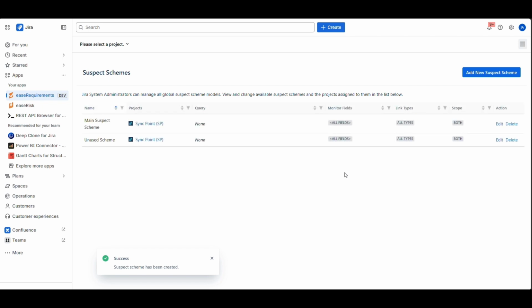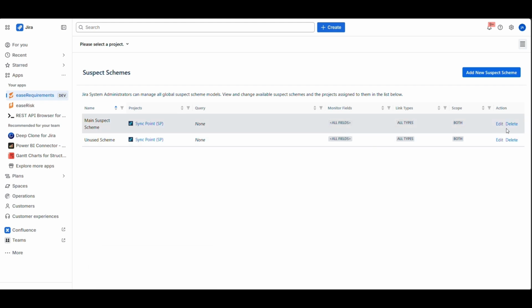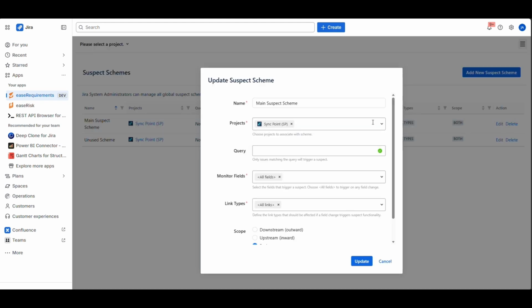After adding the suspect scheme, it is added on the table where we can perform the edit or delete action with it. Let's try and modify our newly added scheme by clicking the edit link. This takes us to a familiar dialog box. This time let's add specifics to our scheme.